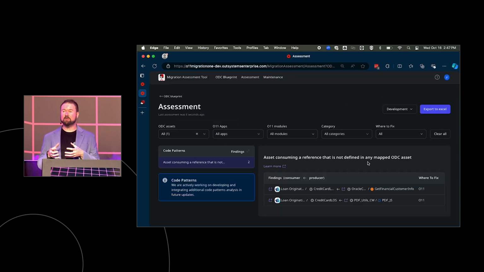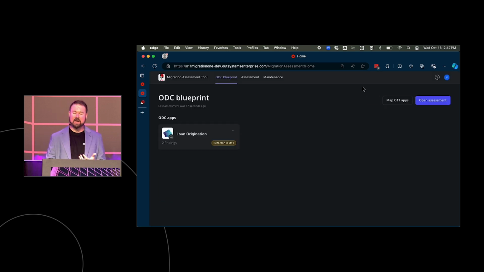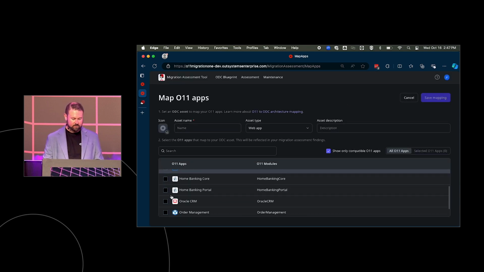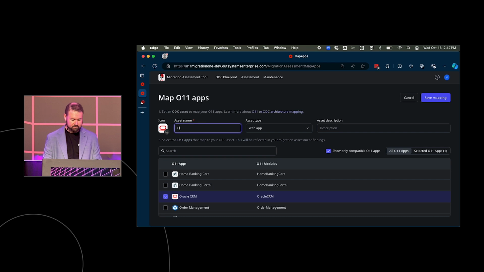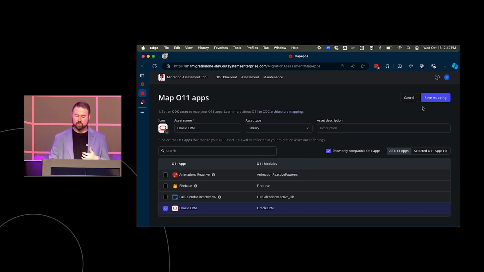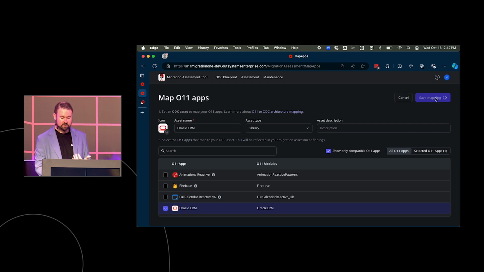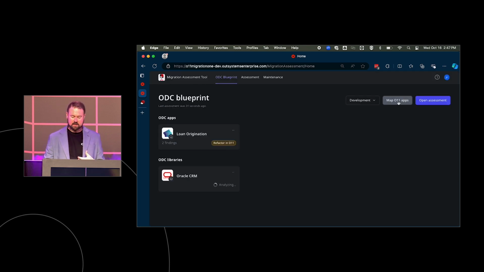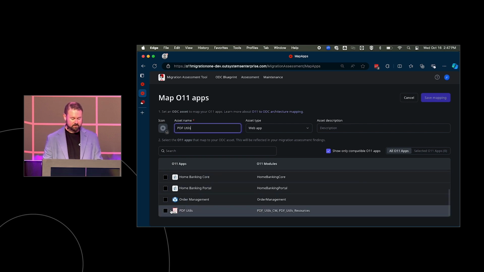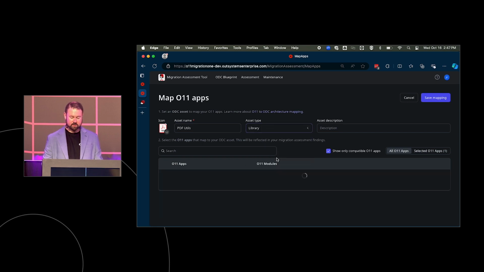First, it says I have some dependencies that I'm going to need to package up as part of the thing I want to bring over to ODC. So let's actually go and find those and bring them into this mapping that we're doing. The first is the Oracle CRM module. Now, in ODC, we would call this a library. So we're going to tell the tool, hey, this is actually a library. Go take a look at it. And there was another one, PDF utilities, that we want to bring as part of this. So PDF utils, we'll find it here in the list. Make sure it's a library.